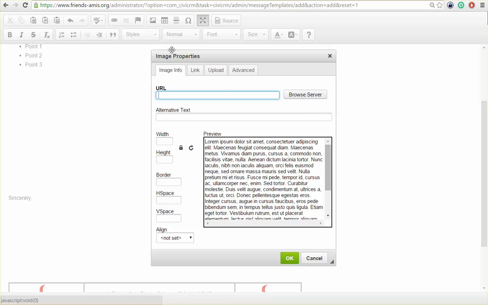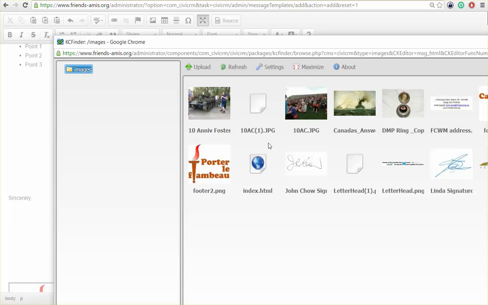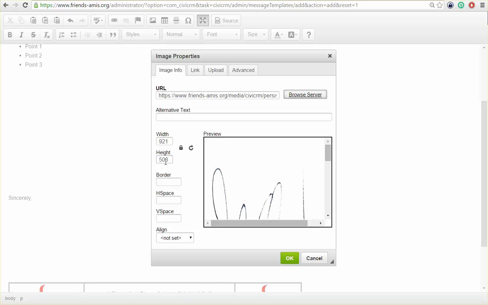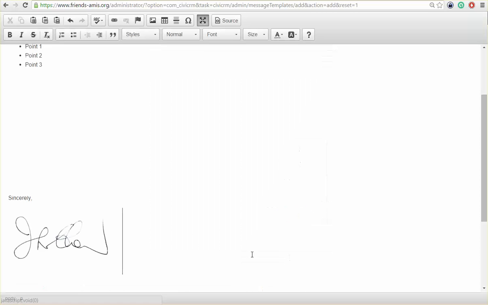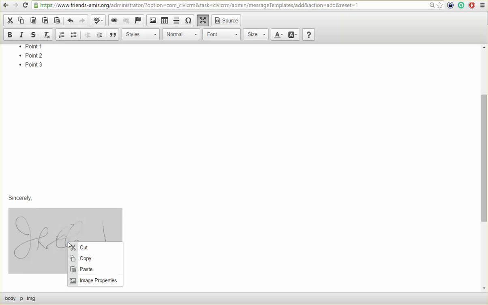I'm going to browse the server this time because somebody previously uploaded the signature, so I can just choose the Browse button. I'm going to find the signature of the individual I want. I take it, I double click it. It's in here. I'm feeling that's a little high, so I'm going to try 150 pixels and see how that looks.